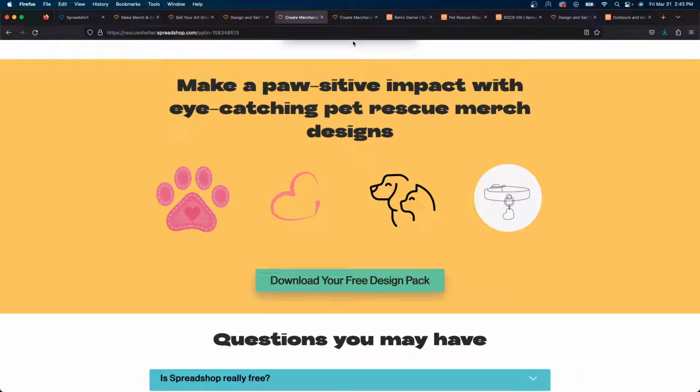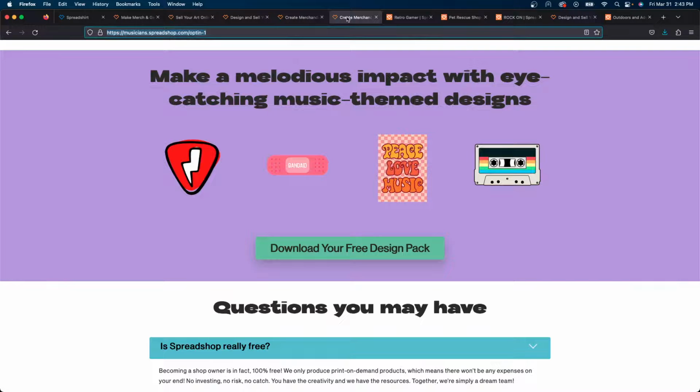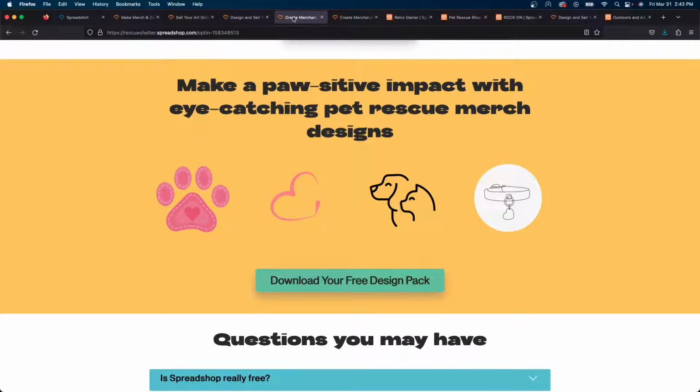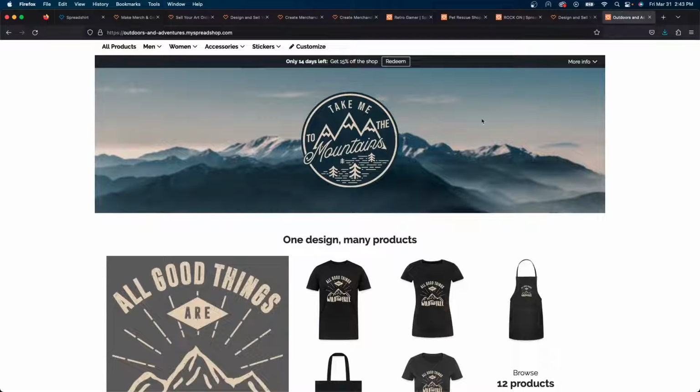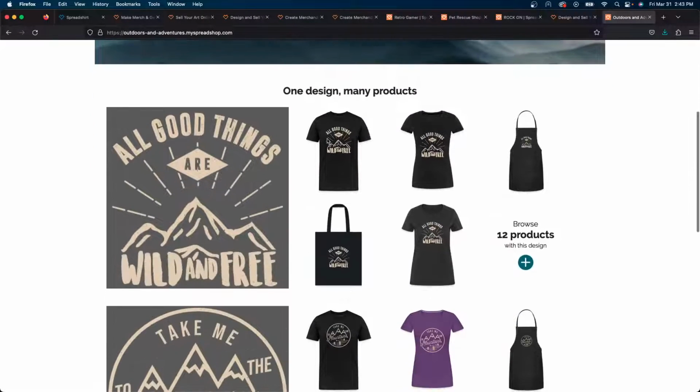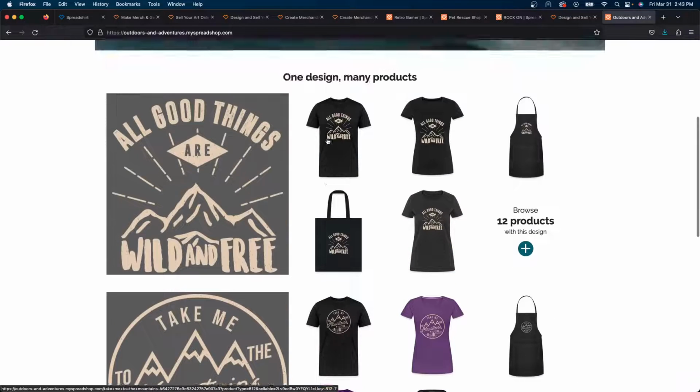rescueanimals.spreadshop.com, it's another one you can download, start setting that up for your community. So a lot of these designs are good for fundraising as well, so if you're looking to do something like that, rescue shelters, you can go ahead and use these designs to make some money for your shelters as well. And we have musicians.spreadshop.com, and that's pretty much it for now. But we do have the pet one now as well, and the outdoors one. So outdoors.spreadshop.com, you can download all these designs you see here today for free.